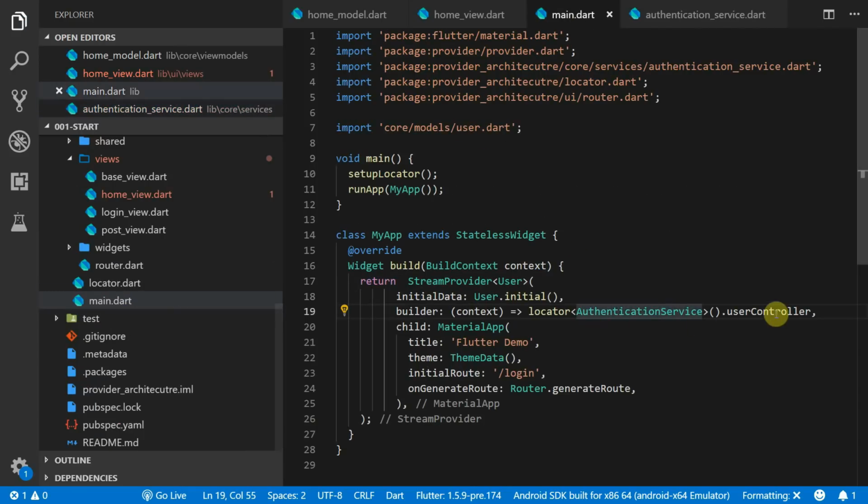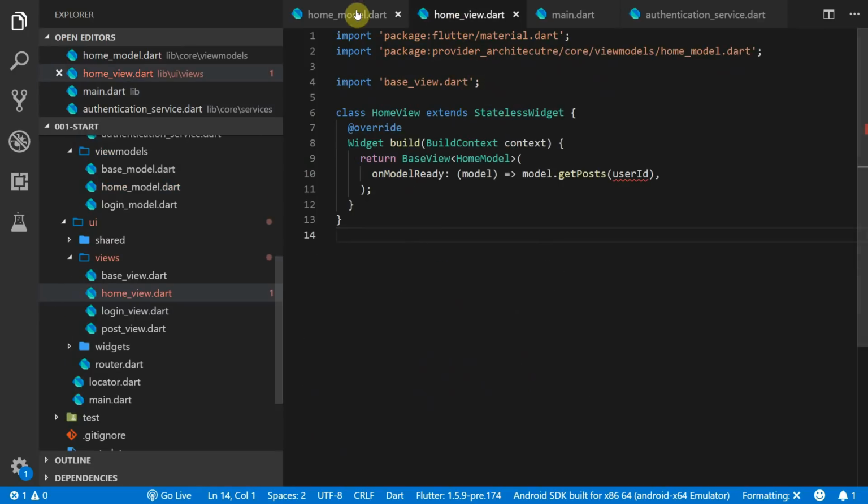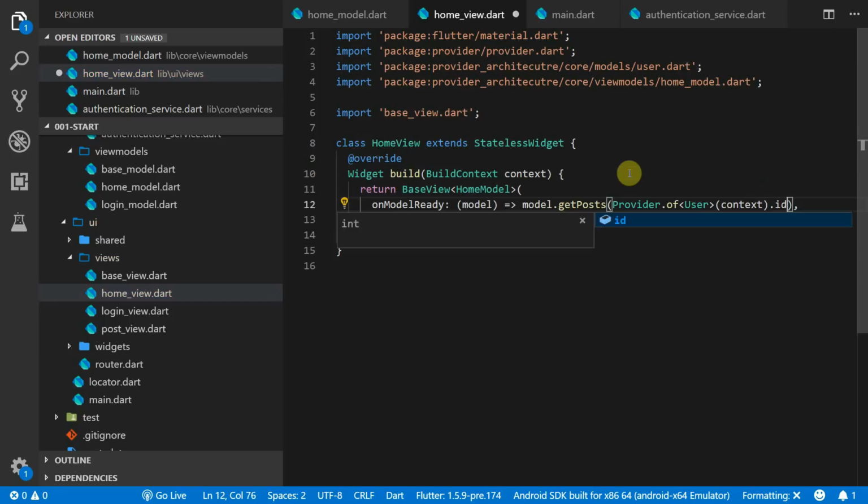Now back in the home view, you can get the user stream provided through the stream provider simply by doing Provider.of context and passing the user value. Whenever this value is changed, this provider will update and rebuild this function, and so all we have to do is get the user and pass in the ID in the getPosts function.